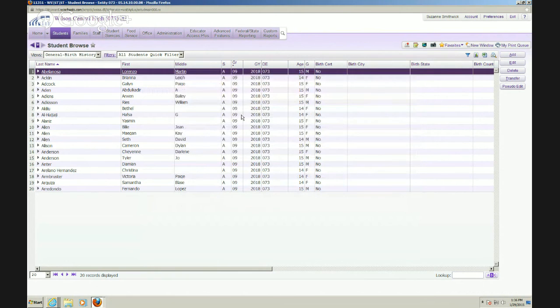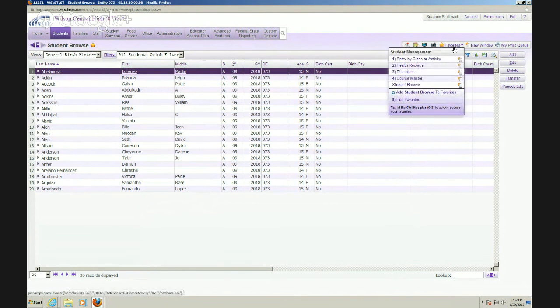Student browse, I'm going to be there all the time. I want it to be a favorite, so I click the star. Now it's added over here as one of my favorites. Go ahead and click on the favorites over there, Stan, and I can see that it's been added.